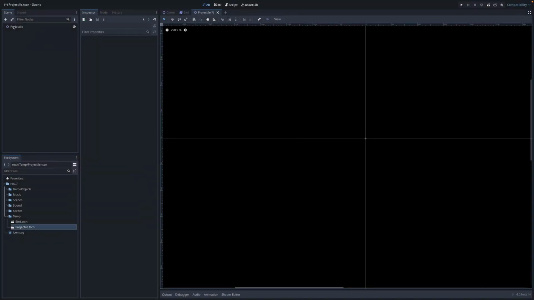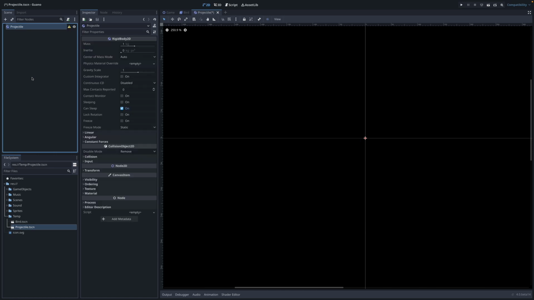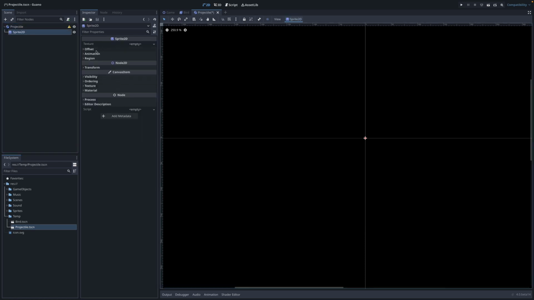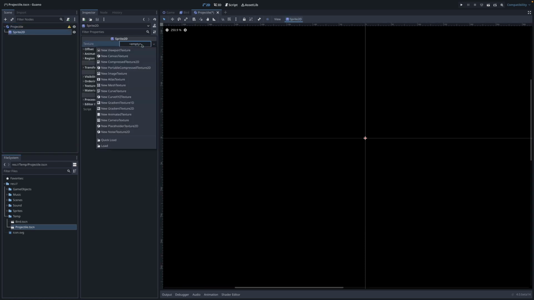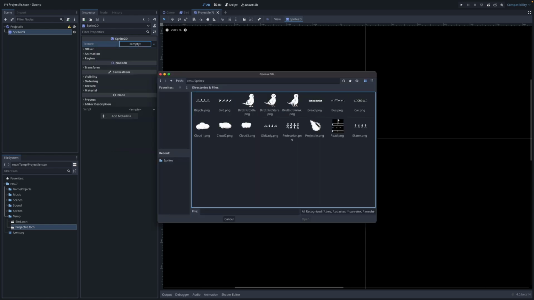Next, I'm going to add the poop projectile. I'm going to change its type to Rigid Body 2D. Rigid bodies are good for items and objects that are controlled by physics. In this case, we want the poop to be controlled by gravity. I'm going to give it a Sprite 2D node, and in here, I'm going to assign the old sprite, which is this little droplet over here.